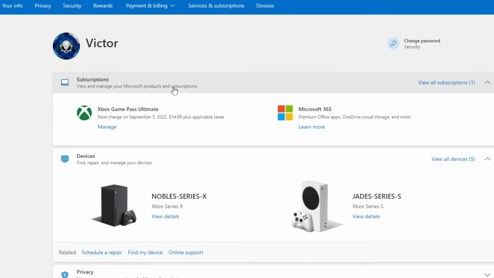Very simple to find. If you can't find it for some reason, you do have more information up here, your info. The most important stuff here, in my eyes, is rewards, because I try to get free stuff all the time, so I keep an eye on that. Your payments and billing are there for whenever you buy games. But you've got your services and subscriptions here. So if it's not showing up first like mine is, you can click on this and it'll take you to the same area.